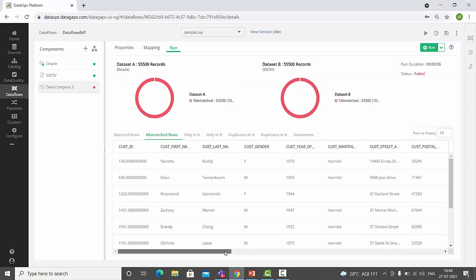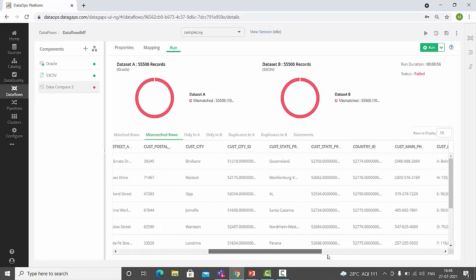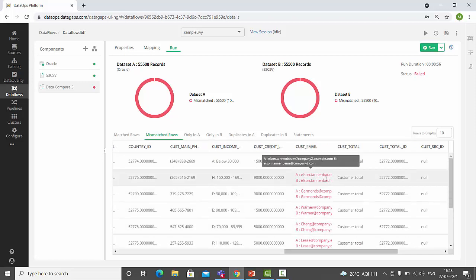Here you can see the differences out of this comparison like this. So it gave the differences in this column. Like in this case, in the source or the Oracle, it has the email as at company2.example.com, and in case of dataset B, it has at company2.com. So this is the difference between the source and target. So it highlighted this difference, keeping both the values in the same column, same cell. So this is about mismatched records.